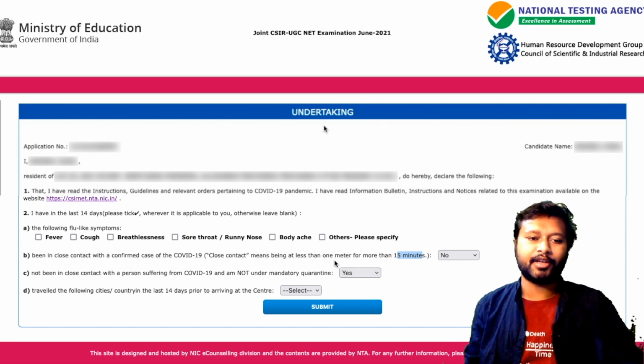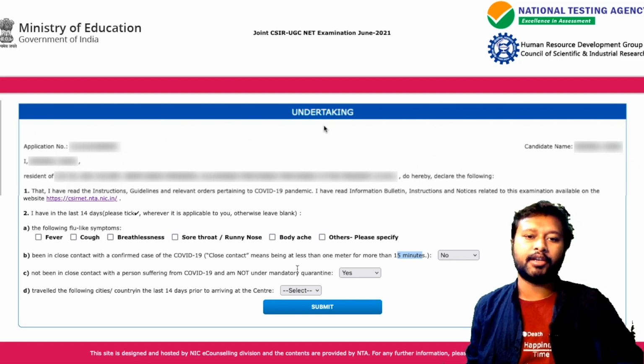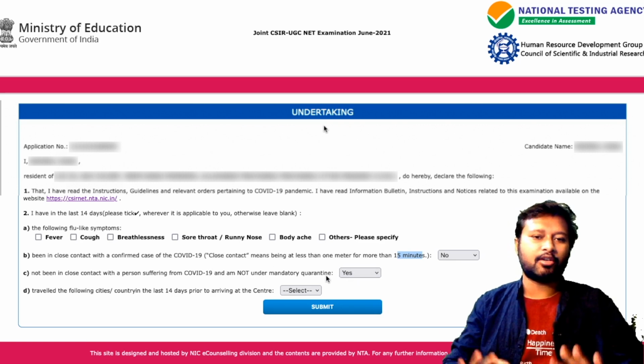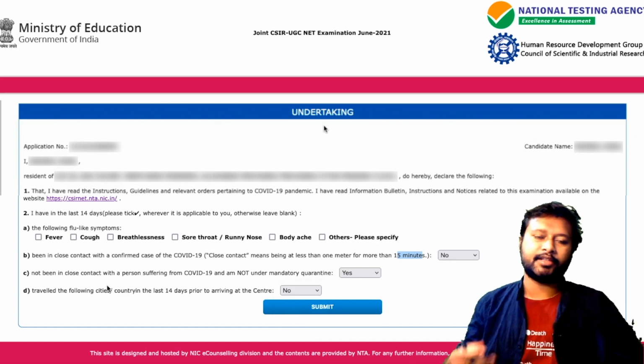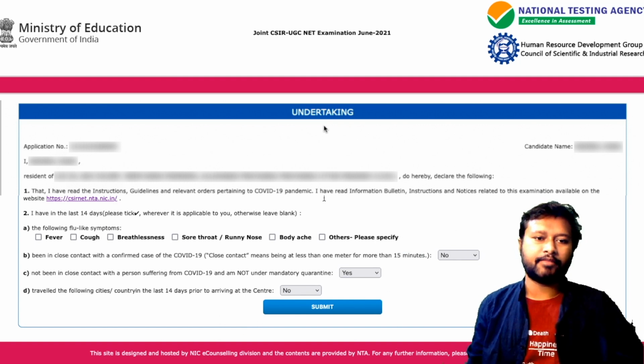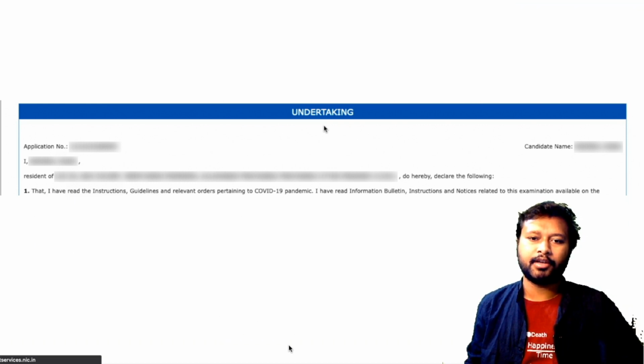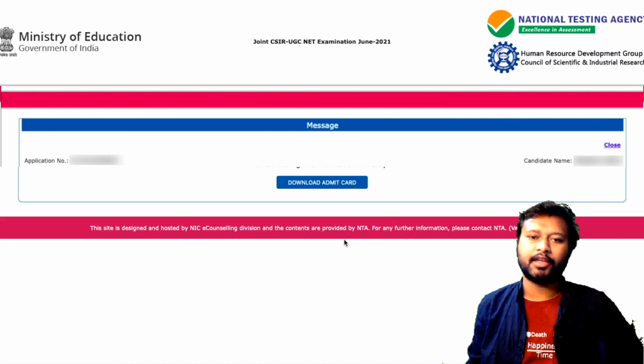Yes over here means that you have not been in close contact with a person suffering from COVID-19 and you are not under mandatory quarantine. That's why you are pressing yes over here. The last one says whether you have traveled to the following cities or countries in the last 14 days prior to arriving at the center. Just say no, you have not traveled to any cities or countries. After filling in all these things, you just have to submit, and that's how your undertaking is submitted.